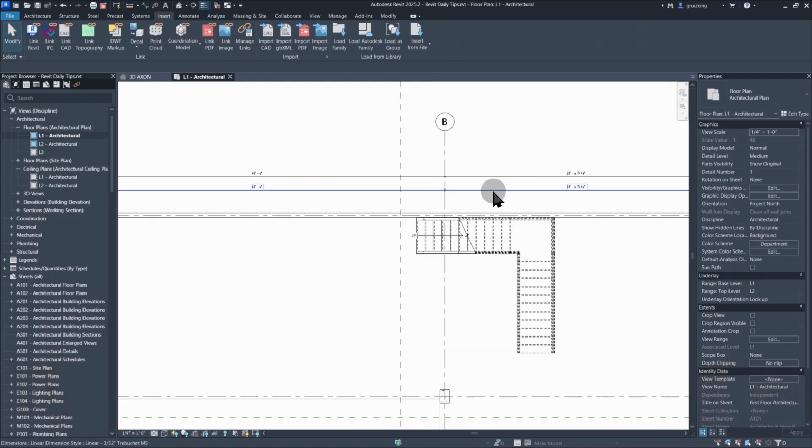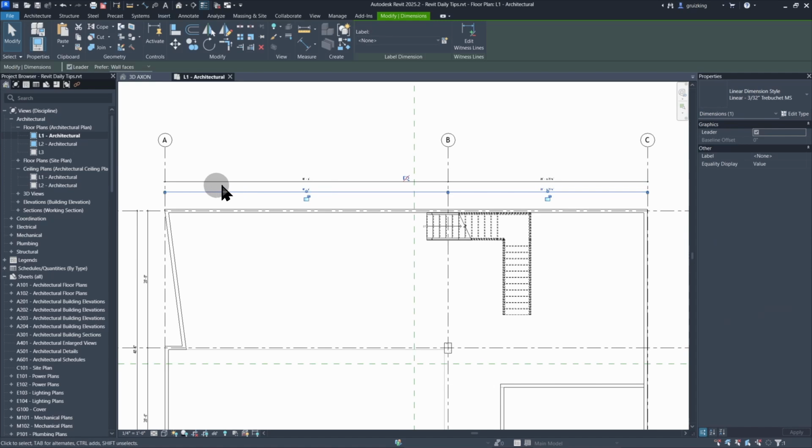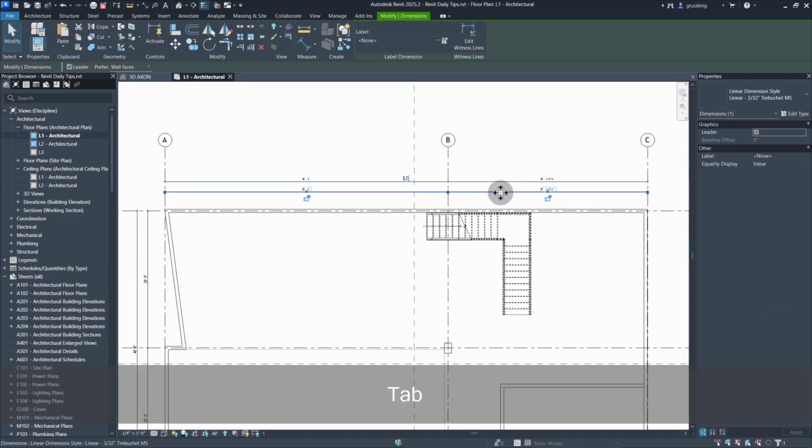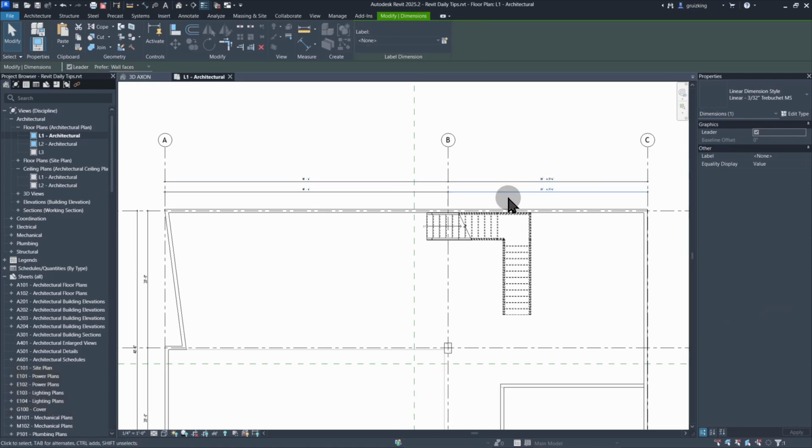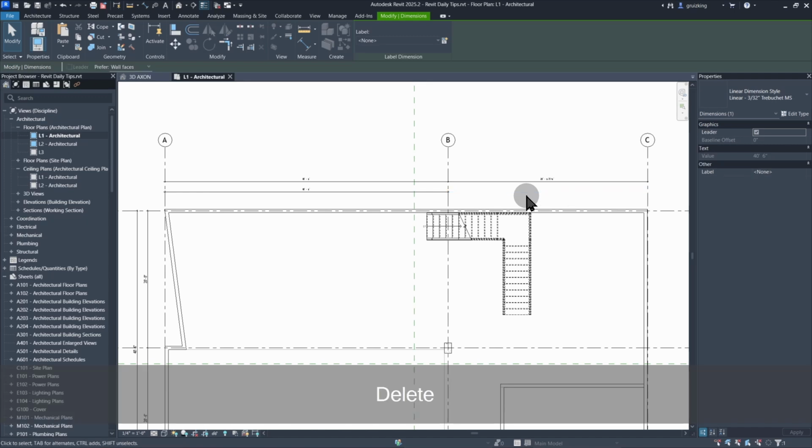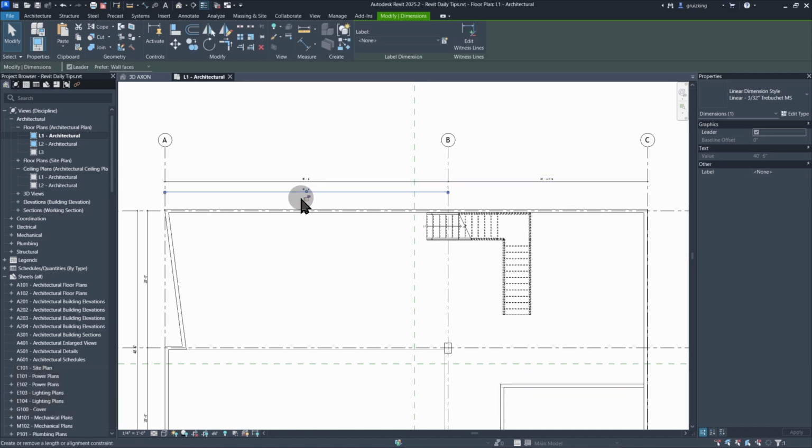You can also break these. So if you click on it, you're selecting the whole string. If you tab, you can select a portion of it, delete it, and now you're left with what's here.